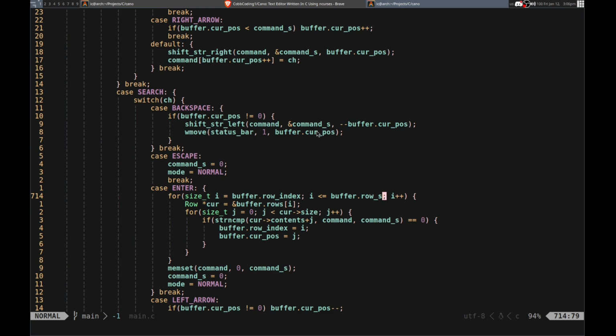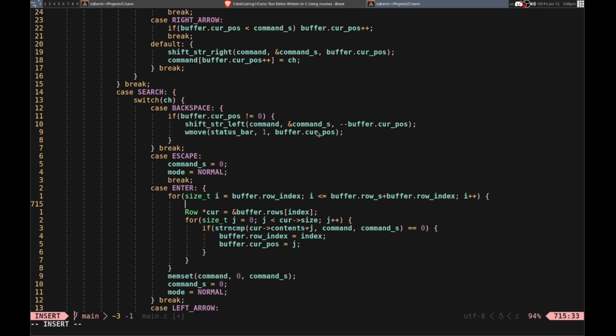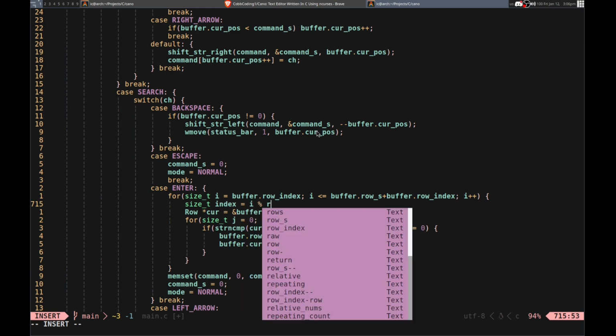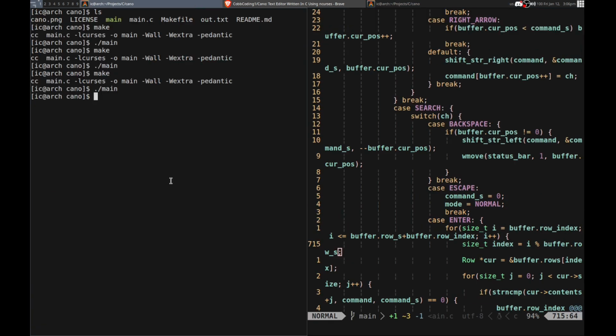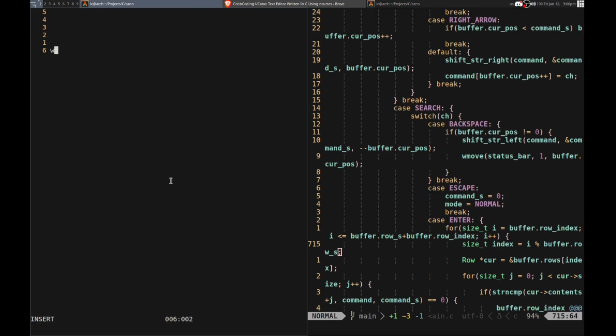So what if instead of I in here, I use something like index. Let's see, anywhere that I use I, and then I do plus buffer.row index. So it should go through the entire thing basically, starting at the row index. And then I just need to do index equals I mod buffer.rowSize. And I might need to print this out so I can get an idea of what it's doing. But let's see. Can it do that? Or will it segfault?